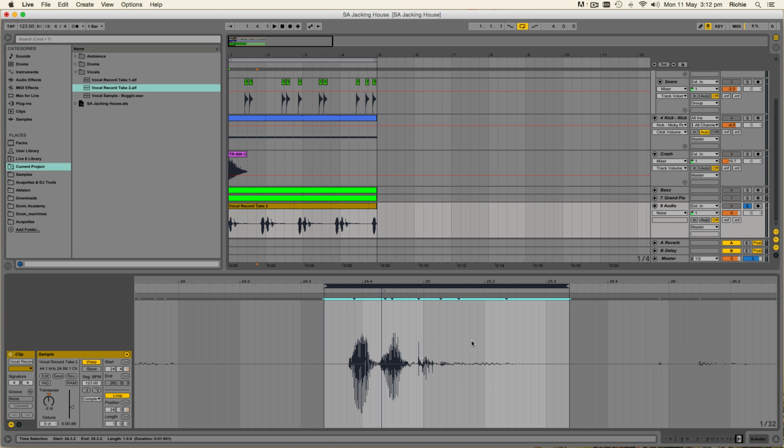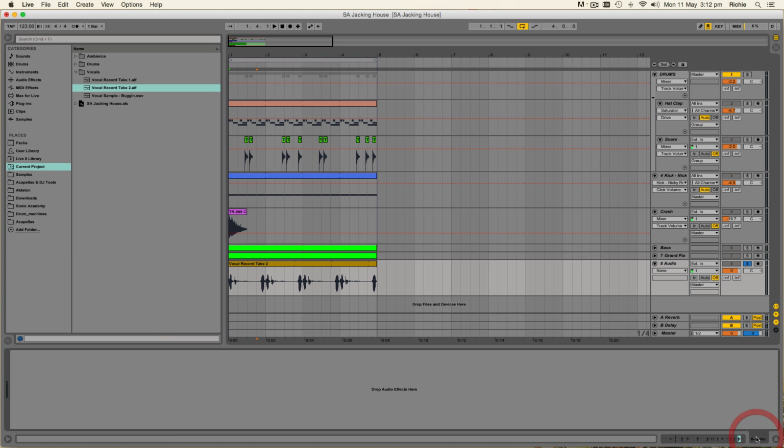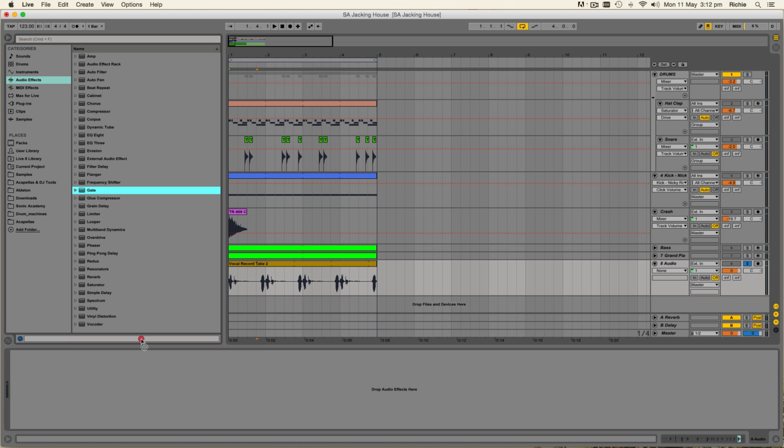Now, you could do that in an audio editor if you wanted to, but I'm going to concentrate on what we can do within here. So I'm going to jump to the audio effects folder, and I'm going to pull in the gate.